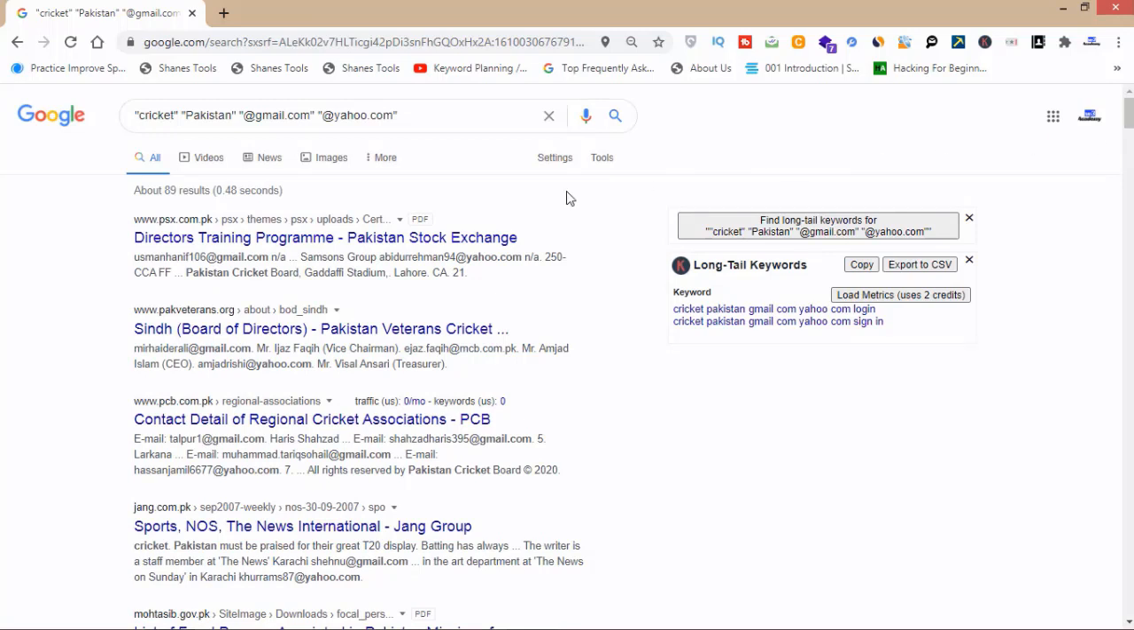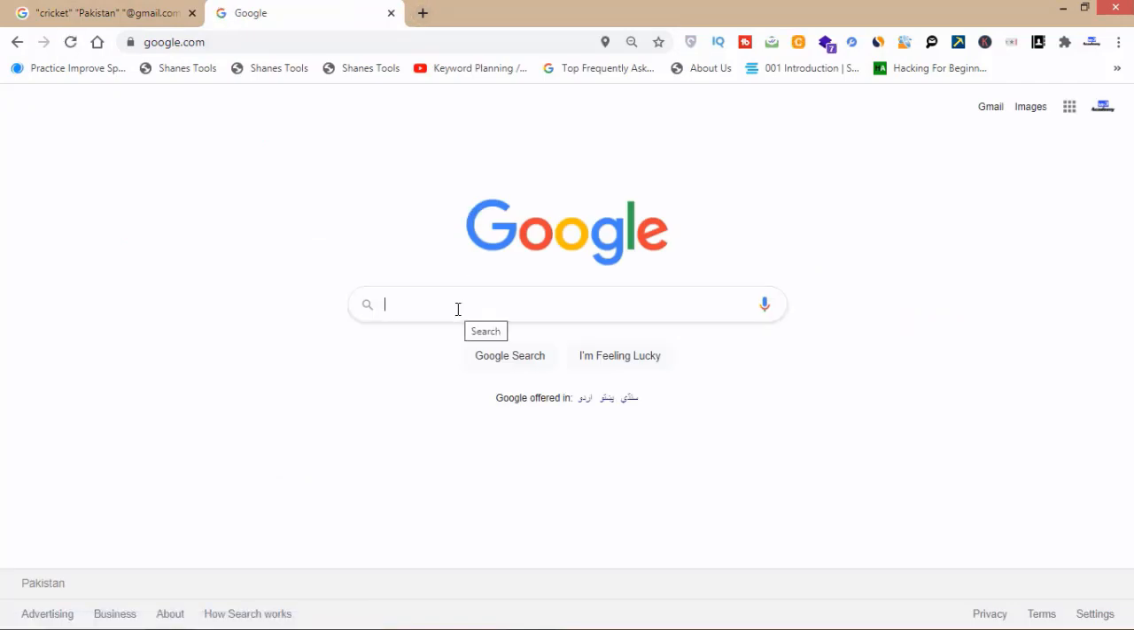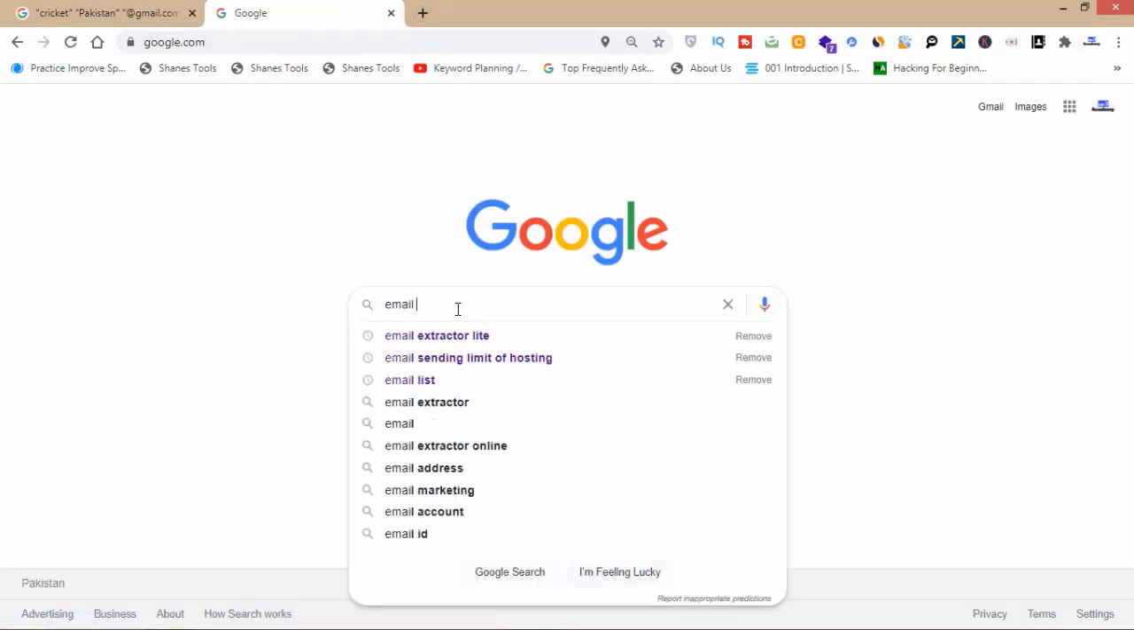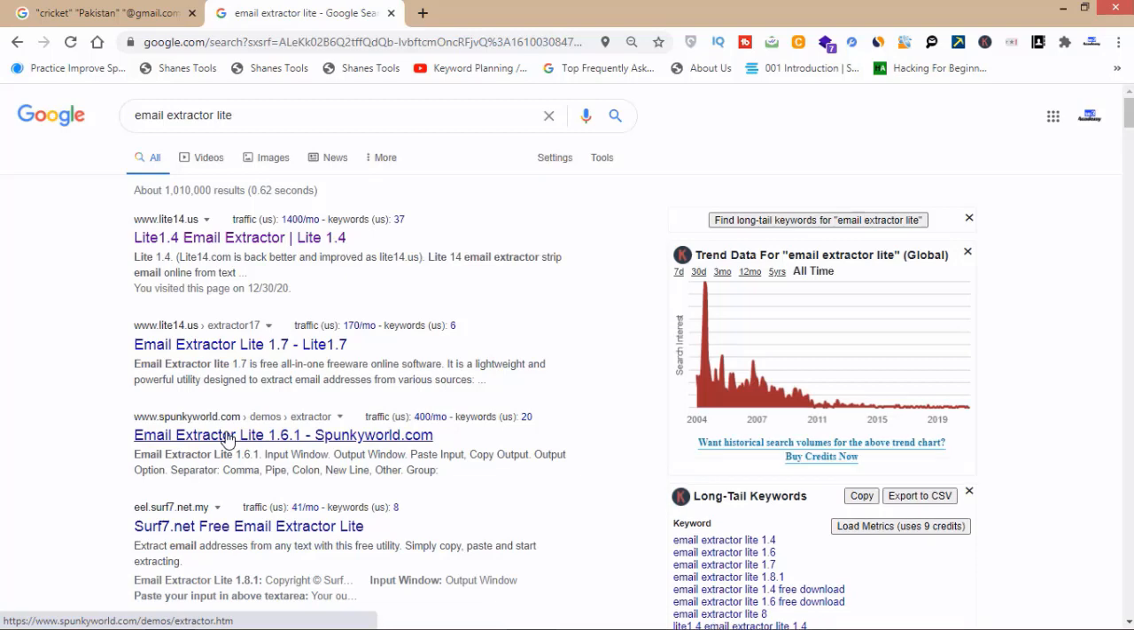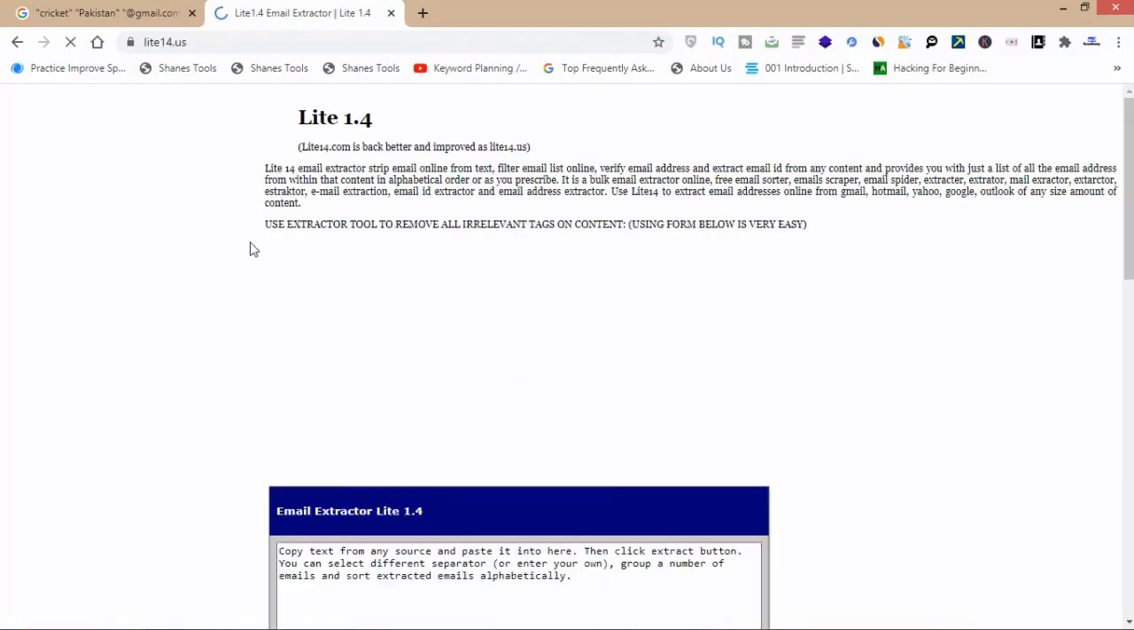So first of all, open another tab, google.com, and then search email extractor lite. Okay, so open any of these websites. So I will open this first one.